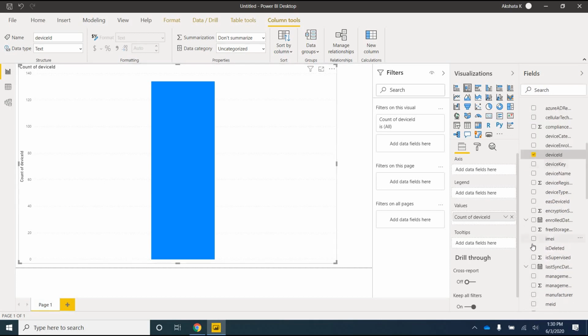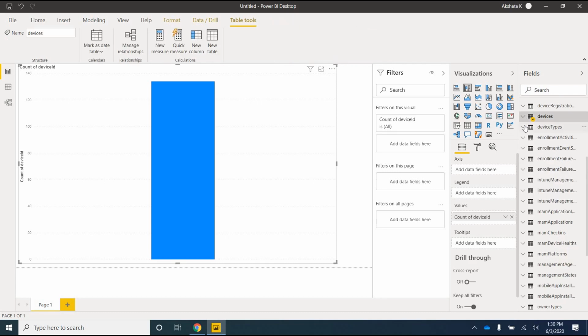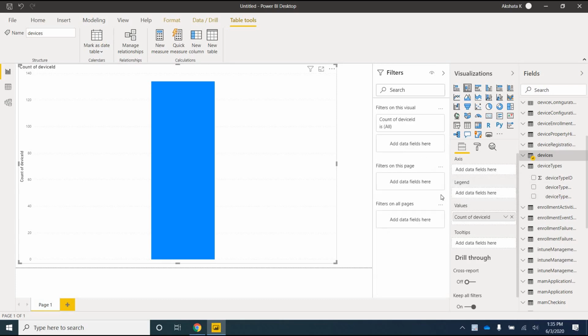Okay, so for that I'll have to collapse the devices table, expand the device types, and the third one amongst that is device type by device name. So I'm going to select that device name. Let me just clear the filter. Okay, this is how we would be by default. Right now there is no filter applied, so all this is empty as it should be. And I am going to select the device type, the third one, and drag and drop it over here under filter on this page.